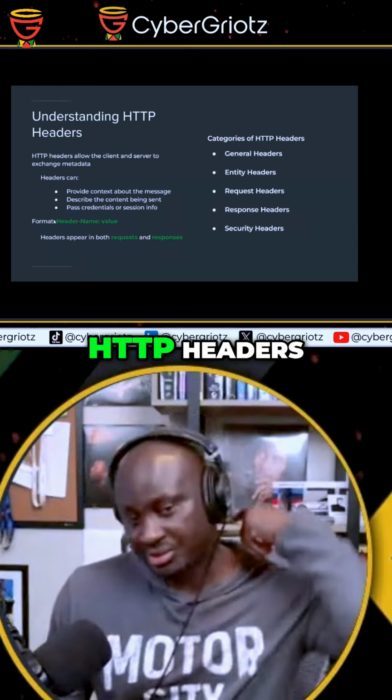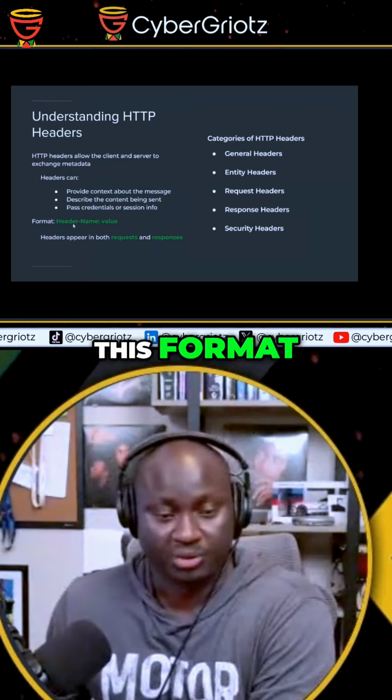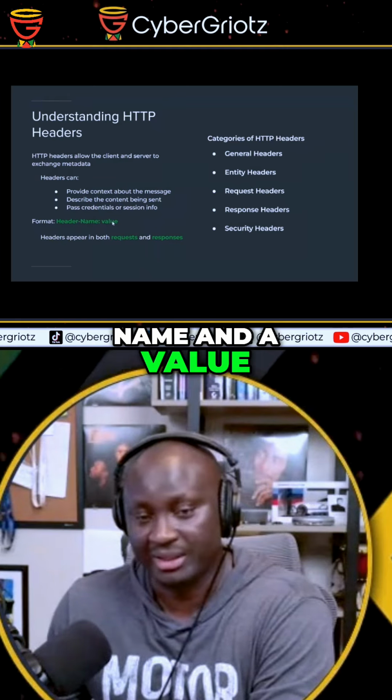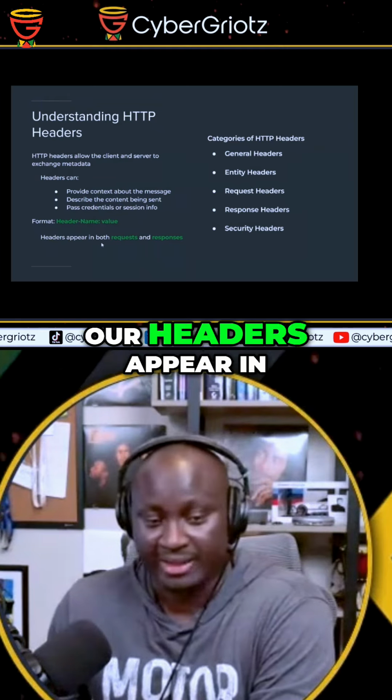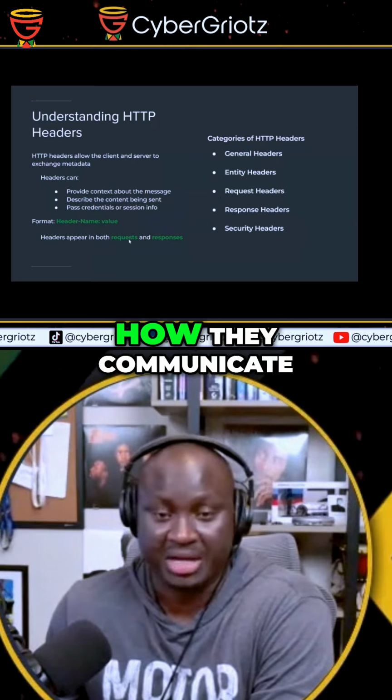If we look at HTTP headers, they're typically in this format. You'll see a header name and a value separated by a colon. Headers appear in both request and response, as I mentioned, because this is just how they communicate.